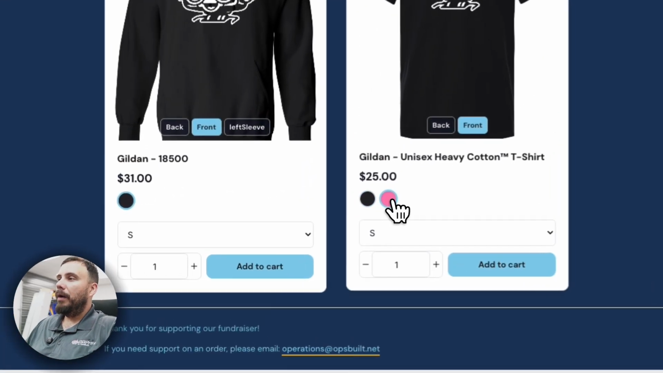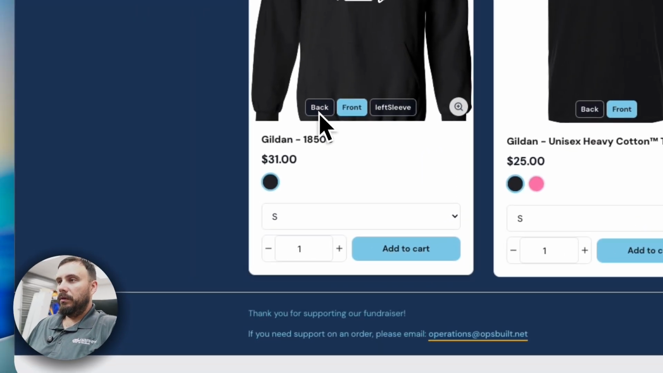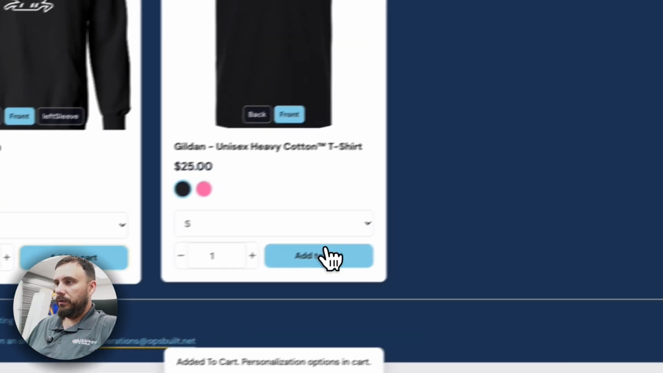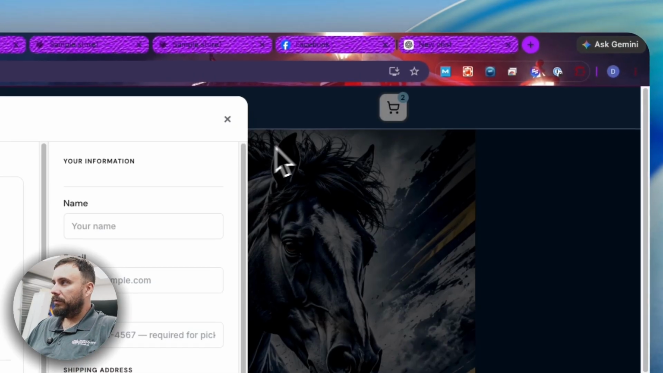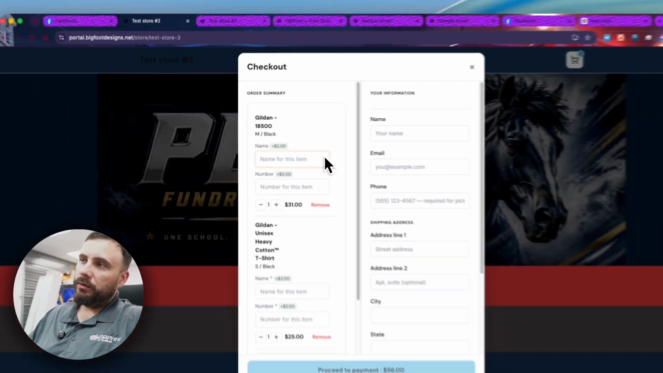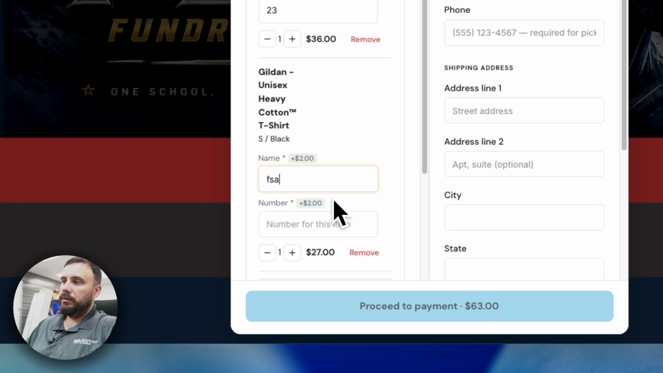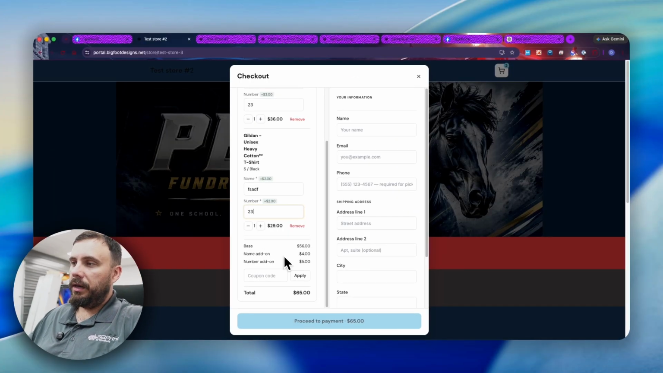From there, you're going to see the options for the shirts. And you can see all the sizes here. We're going to do that and one of these. Come up here to the cart. This right here is where you'll put in your customization, if you're going to put a name, number. And if you want to do coupon codes, you could do it that way.